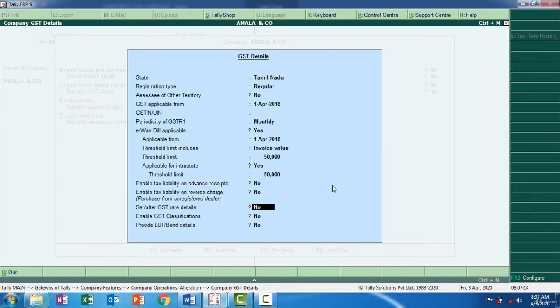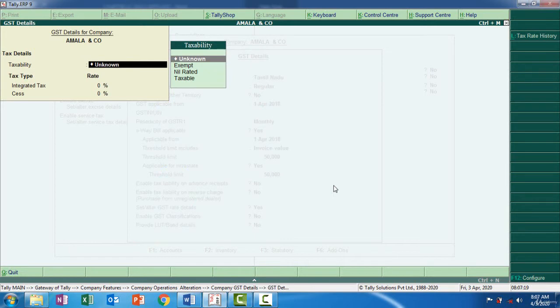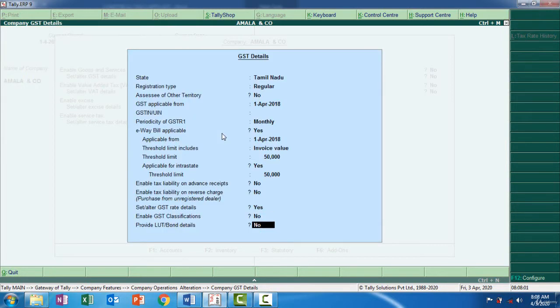And to set the GST rate details, I'm going to type yes. If you type yes, the GST details for the company will appear. For taxability, I'm going to choose taxable. And for the integrated tax rate, our company's main selling item is a computer, which is 12%, so I'm going to put 12%. And then I'm going to press enter, and then yes, and yes, accept.